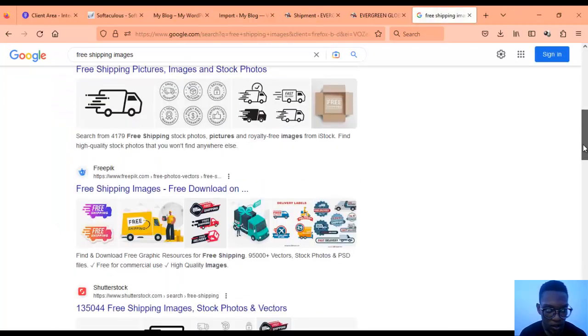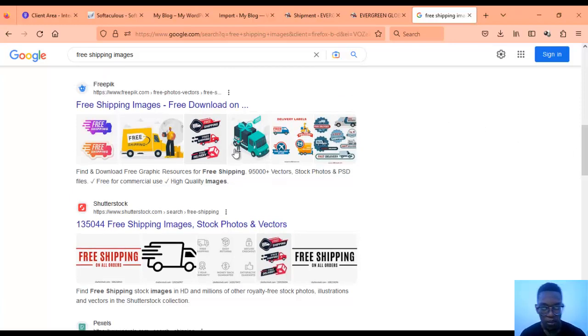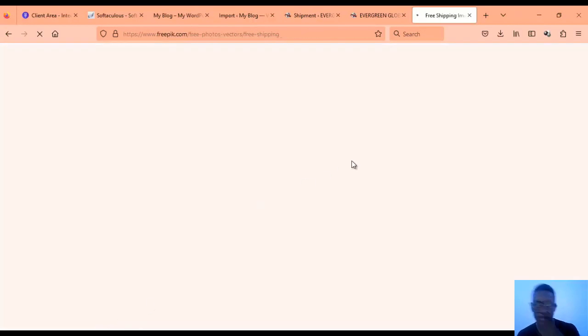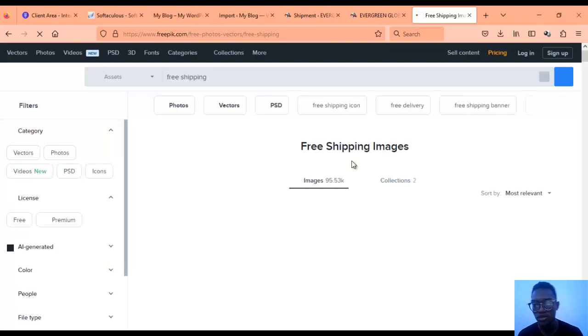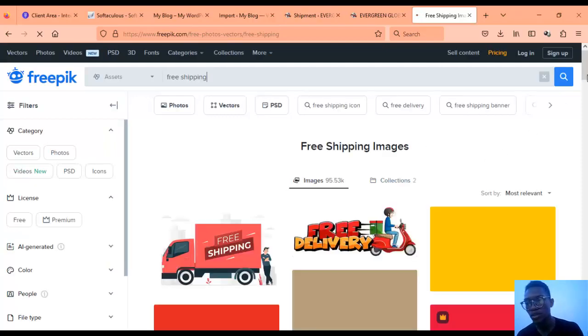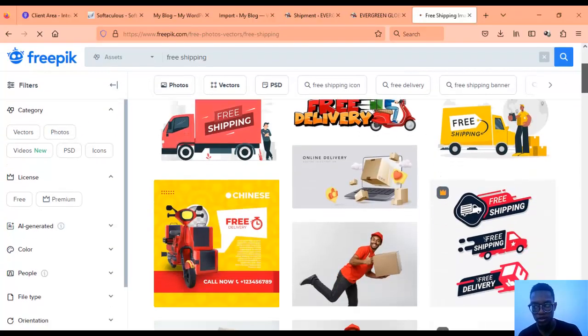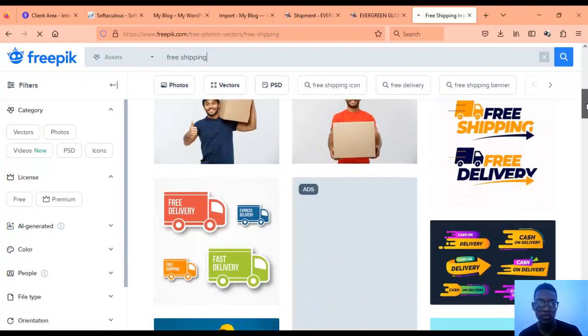Okay, so let me go to FreePic. FreePic is one of the websites, and also Pixel is here. They are some of the websites where you can get free images. Make sure you don't use any image you just see. Make sure you check the license even on this platform.